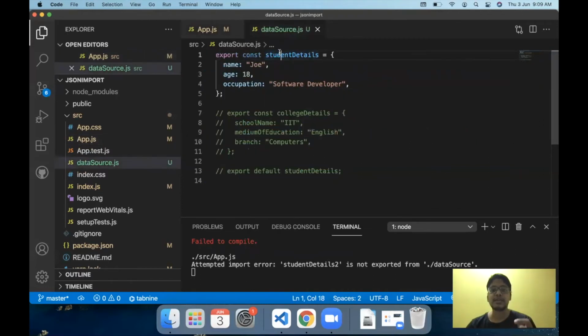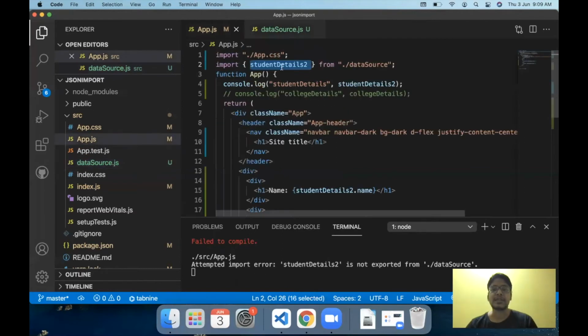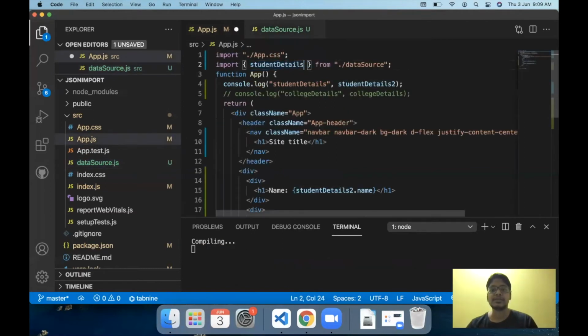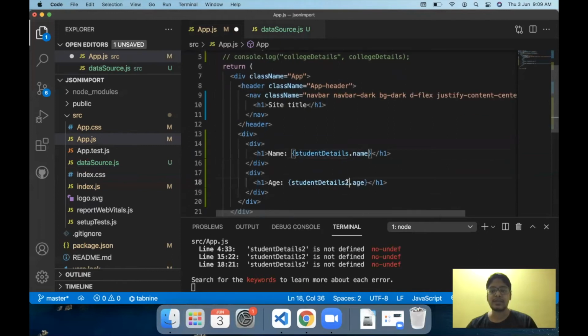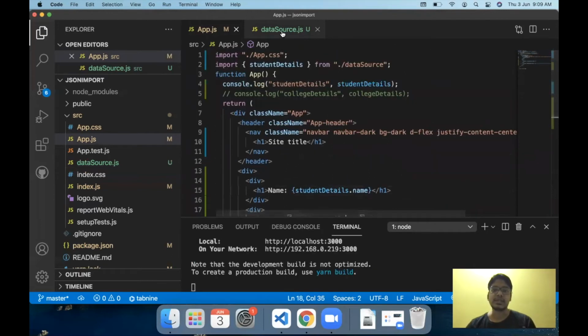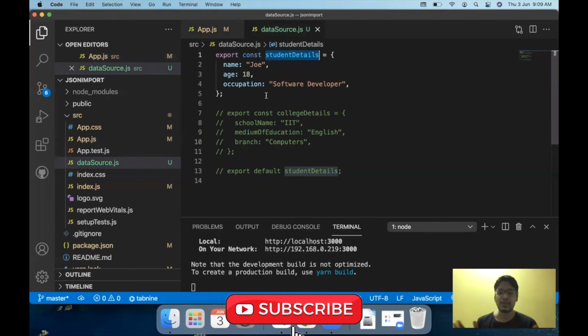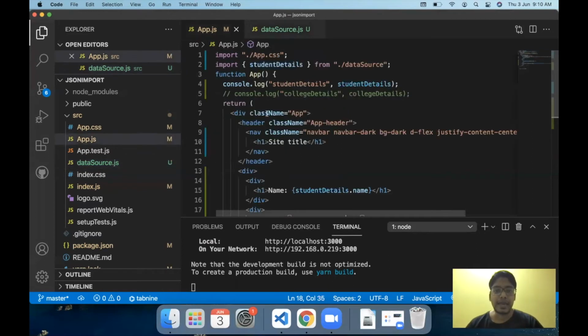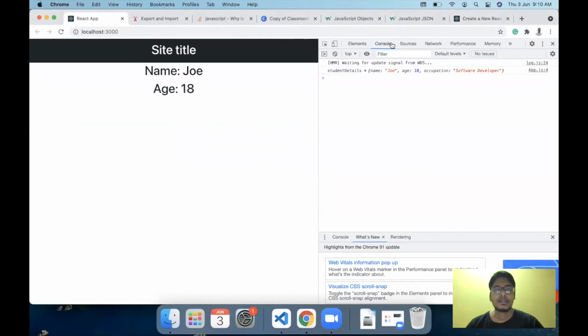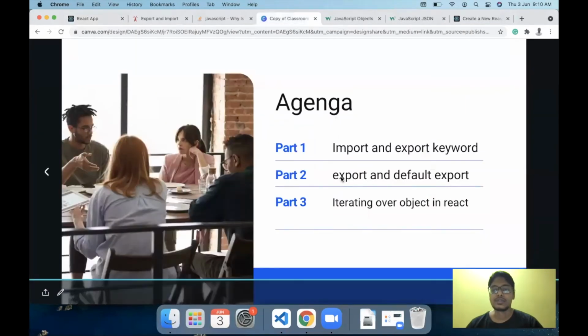Because it is trying to find that specific variable which is student details in my file. That is why the variable names, when you are using export const like this, need to be the same. So in that case, you will have to use the same name everywhere, which is, let's say, student details. But in case of export default, you have the freedom to choose any name that you want for import. Okay, and that covers the second part of our agenda, which was to use export and also to understand what is default export.